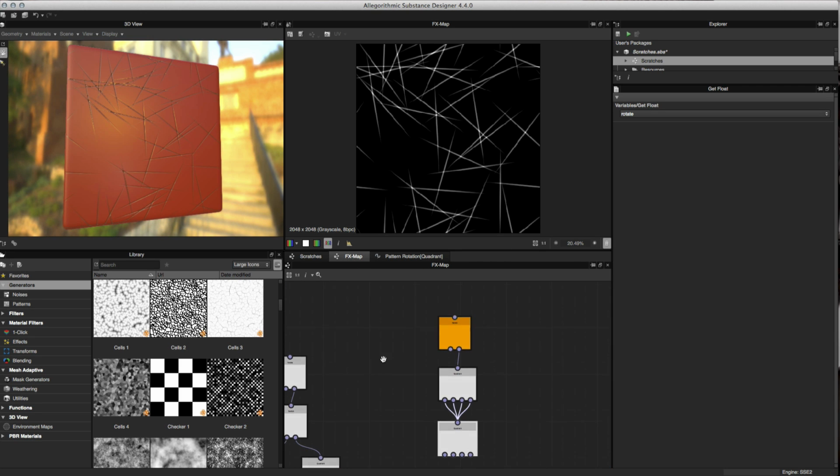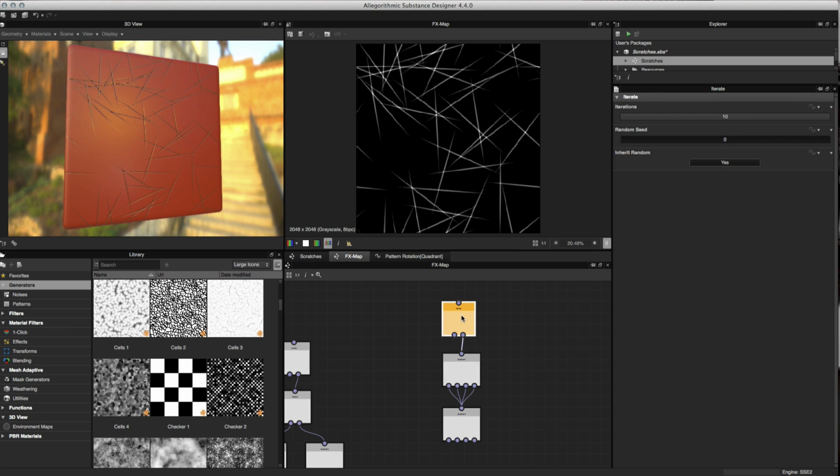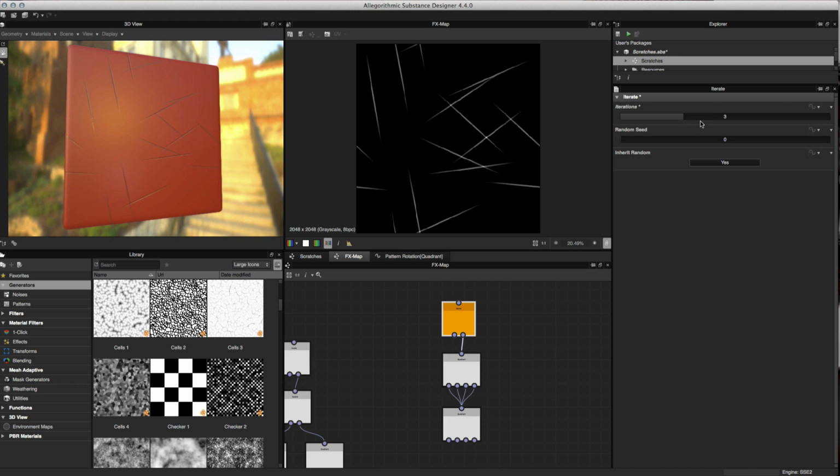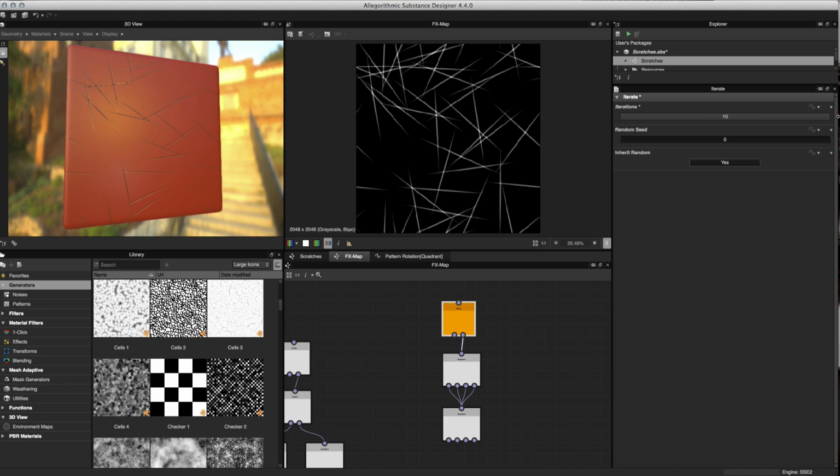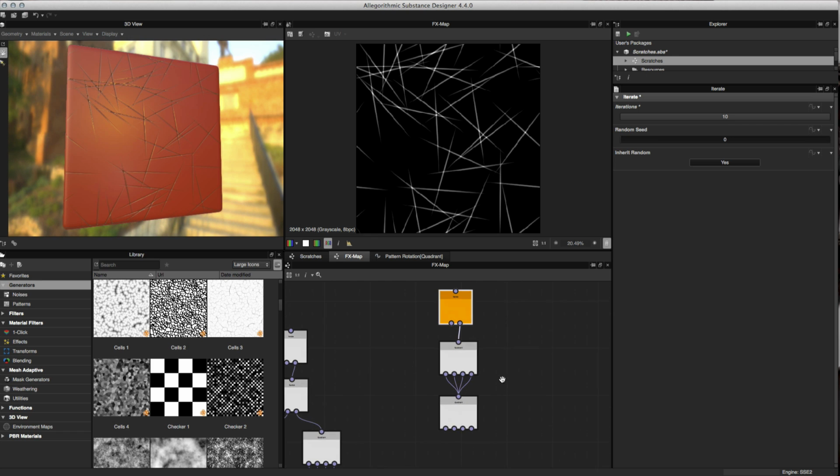And we'll go back to our FX map. Let's select that iterate node, and again, I can change the iteration. So now when I start to change this, you can see the type of pattern that we're getting. You can also see this working here on the 3D view as well.